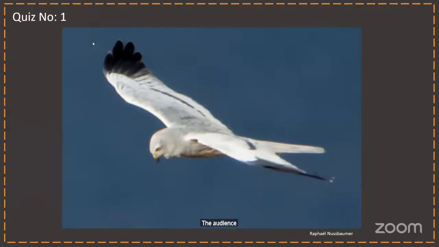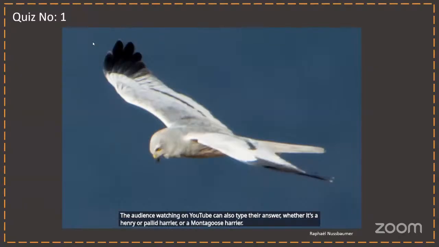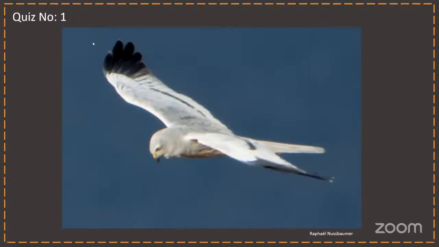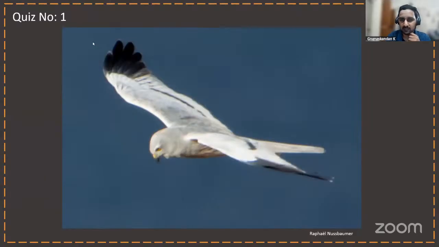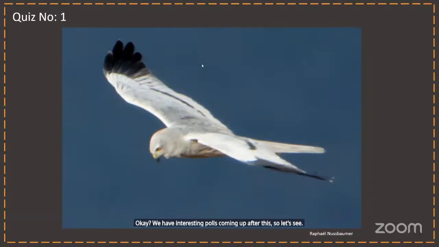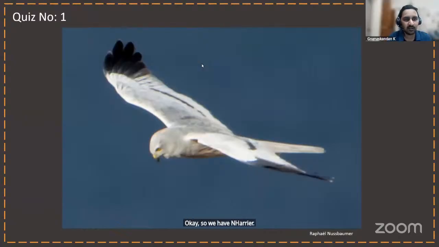The audience watching on YouTube can also type their answer, whether it's a Hen Harrier, Pallid Harrier, or a Montagu's Harrier. Please feel free to make your assumptions. Don't worry about right or wrong answers. Okay, I'm going to end the poll now. We have interesting polls coming up after this. So we have Hen Harrier 24%, Pallid Harrier 44%, and Montagu's Harrier 32%. Okay, nice.